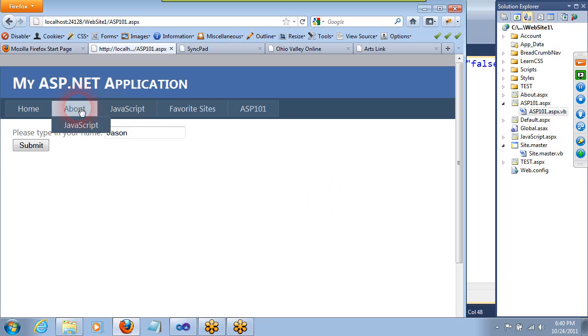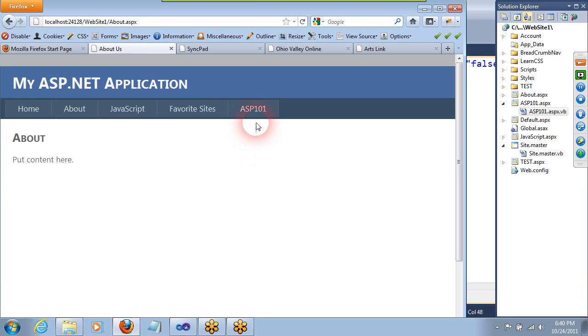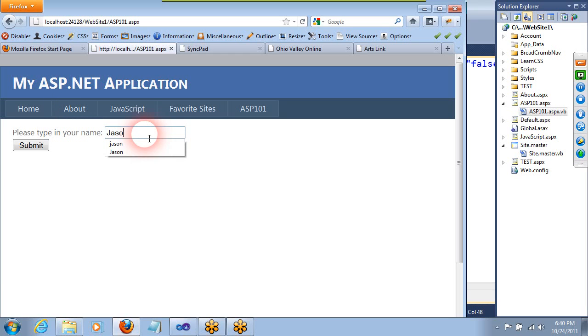Now, on my website, I'm going to go back and click on my About page, and then click over to my ASP 101, and the box is blank. And every time I come to this page, the box is going to be blank. The page is not going to remember who I am if I go away from the page and then come back. What we're going to do is teach it to recognize and know me when I come back to the page using a session.